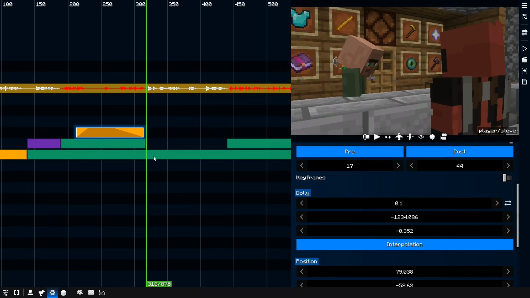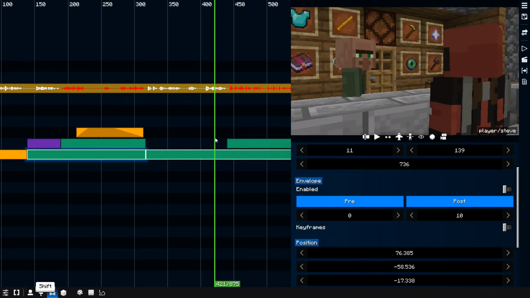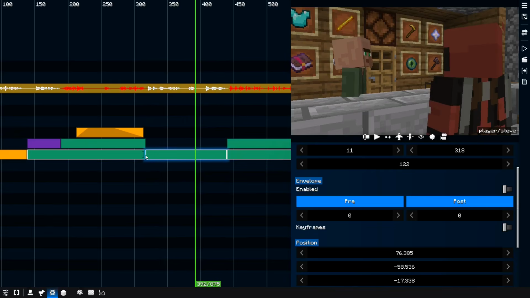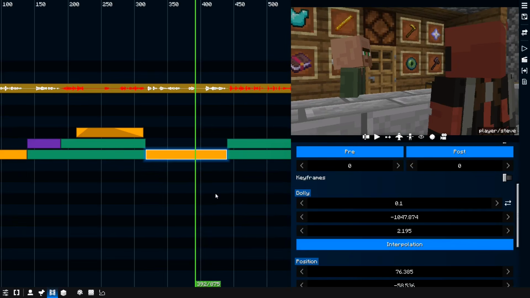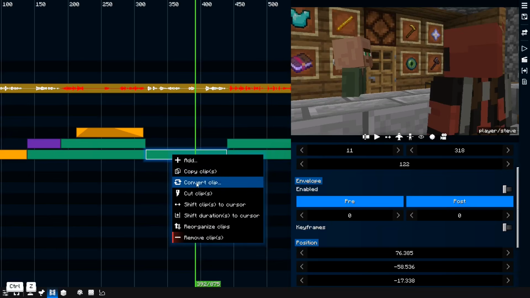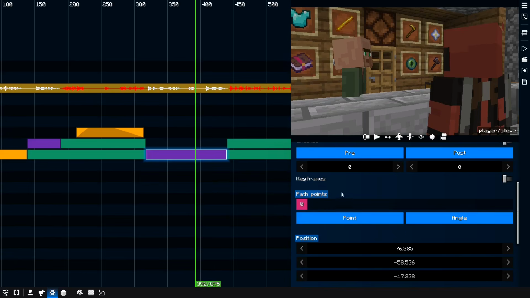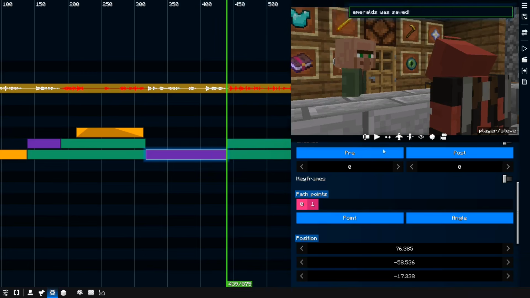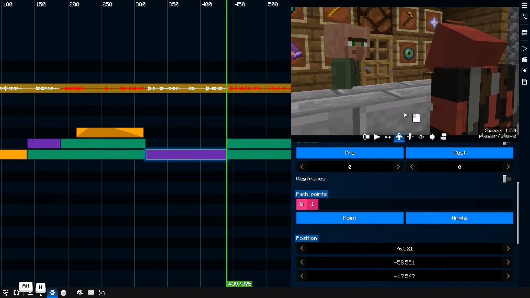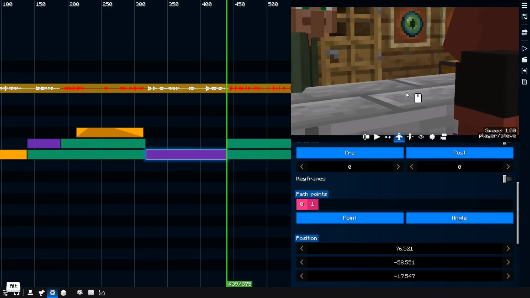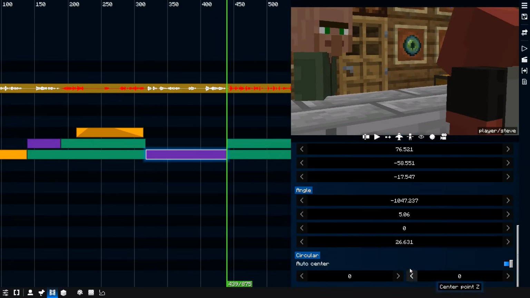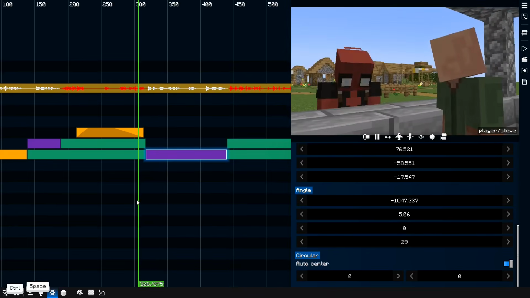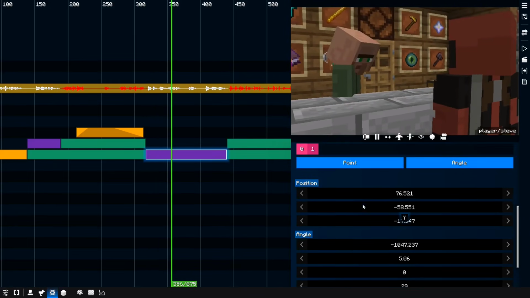So let's see. I want here to move, so the camera would move towards the sword. So I can change it to dolly. No, I change it to path. And with path, there could be lots of path points. So I create a new path point, and I move the camera just a bit. I'm going to also zoom in with the middle mouse button, or you can change the FOV here.